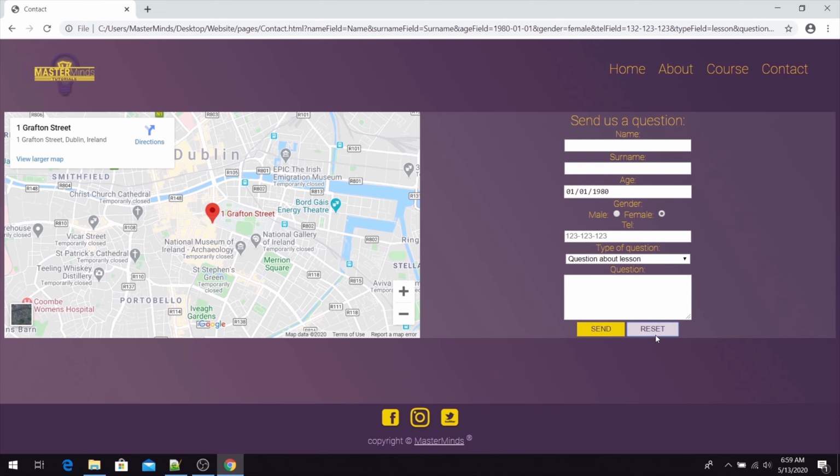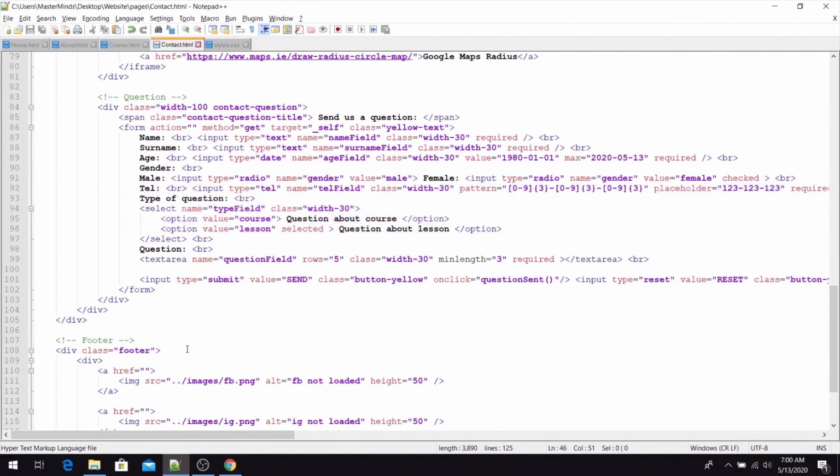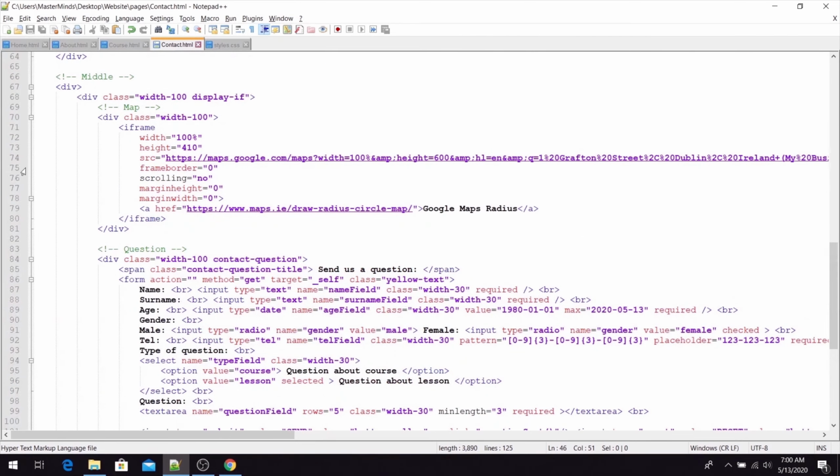Next thing that we can do for our contact page, currently we don't have explicit text about our address. So let's define address text for our contact page. Okay, so let's go back in our text editor and let's do that. Below our div that surrounds our map and our question form, so this is the one, let's create one more div.